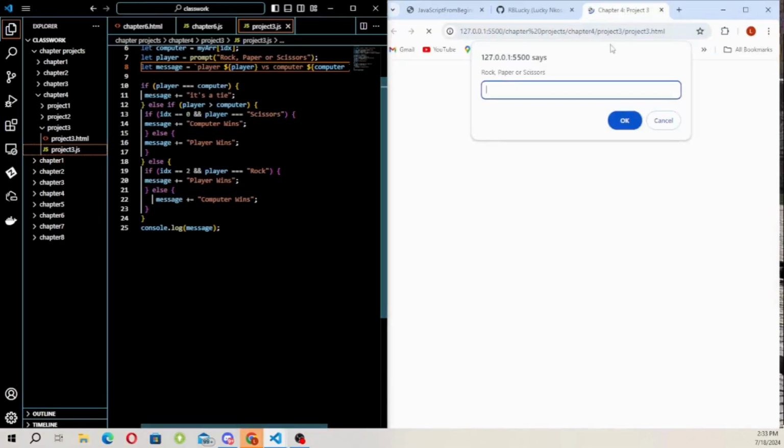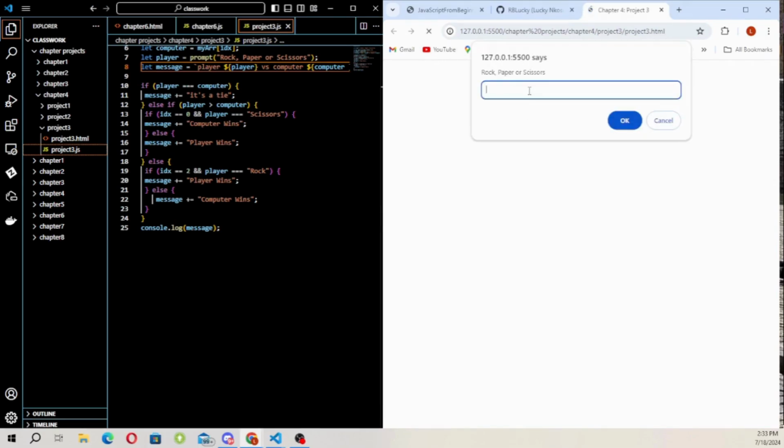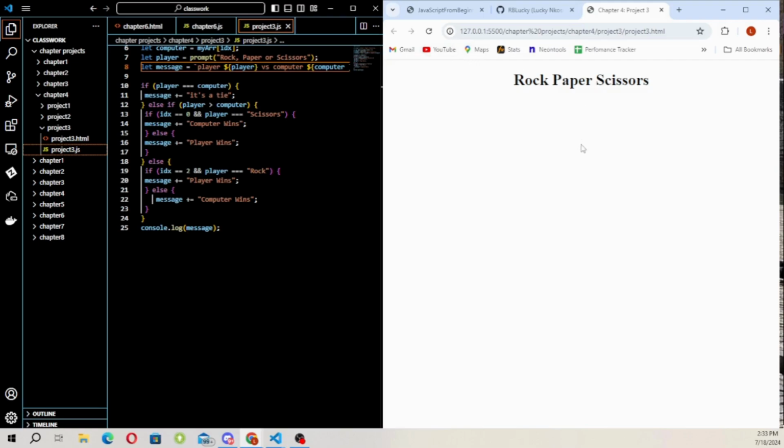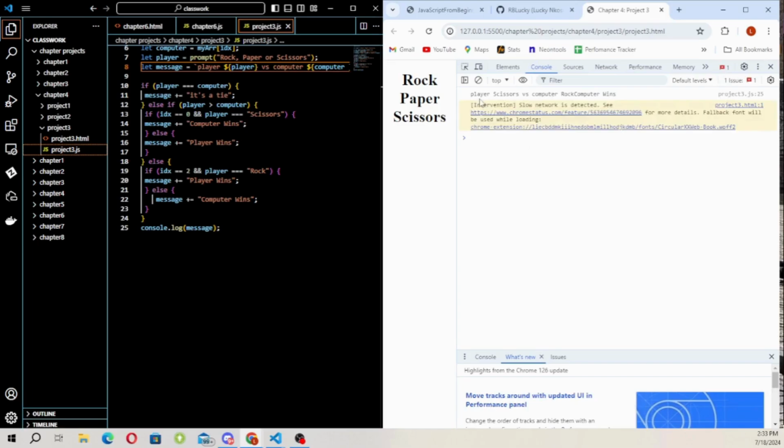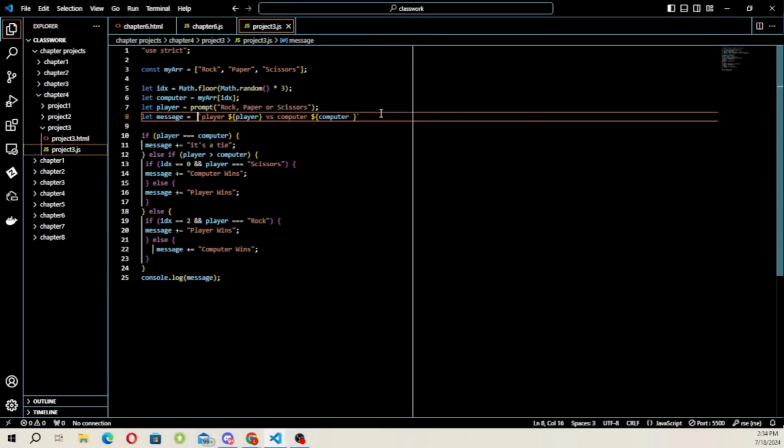So now to run the code, let me just refresh it. We can add rock, paper, or scissors. Which one do you want to choose? Scissors. Okay, we want to add scissors, and then we run the code. I think it's in the console. Let me open my console. You see, this is the string here. Do you see that it does the same thing? Player chose scissors versus computer chose rock. So computer wins because rock beats scissors.